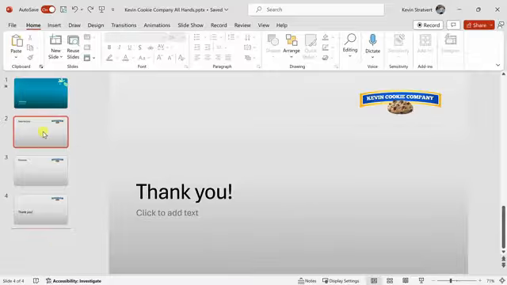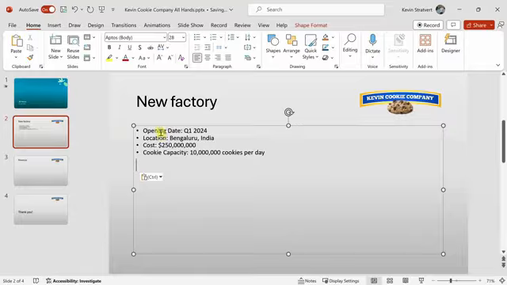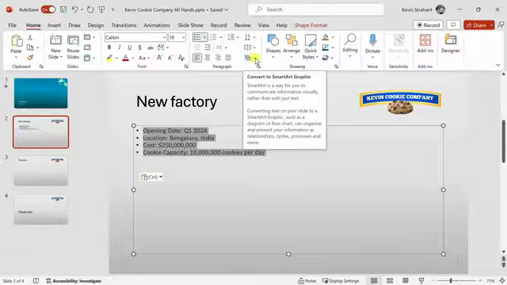I'll go up to my second slide for the new factory, and here I can enter in some text. I'll paste in some details of the new factory. Now, of course, this is just a bulleted list, and it's a little bit dense. I think I can make it more visual. I'll highlight all of this text, and on the Home tab in the center, there's an icon for SmartArt. This will turn it into a visual.